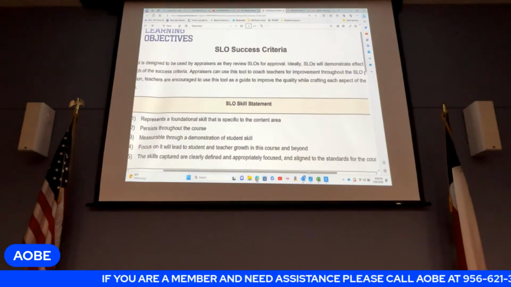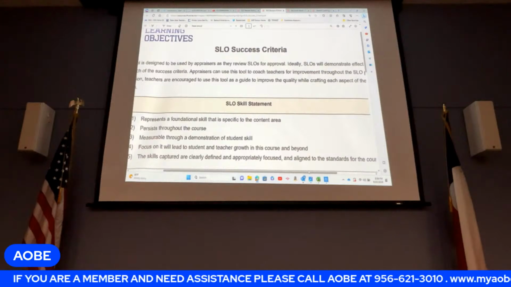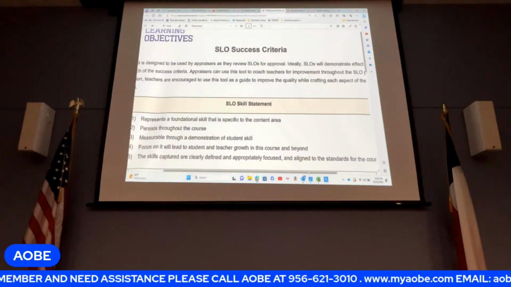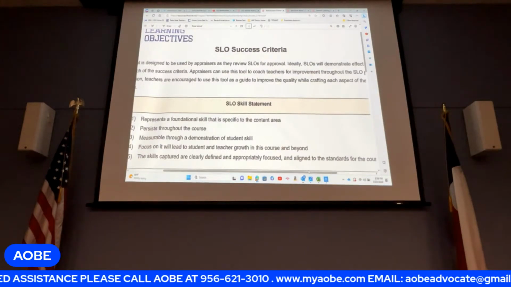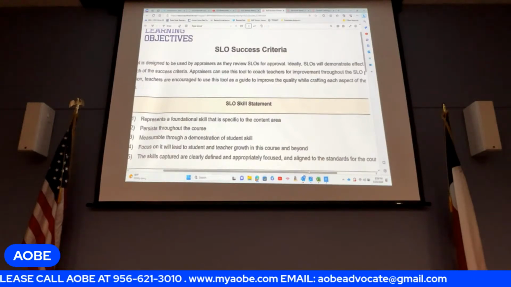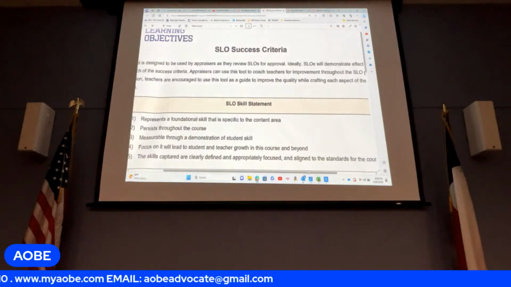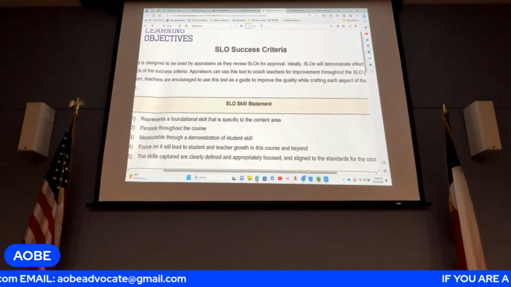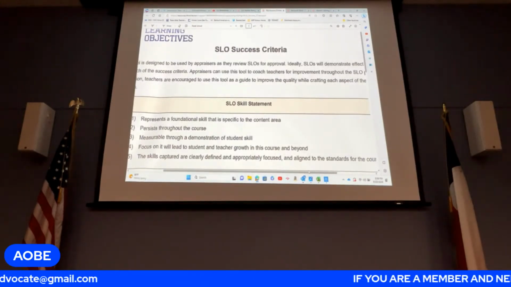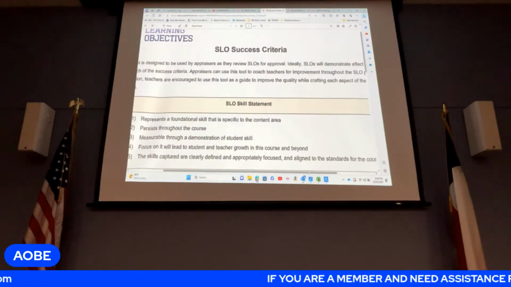Number 5, the skills captured are clearly defined and appropriately focused and aligned to the state standards. And like Ms. Barrera was saying earlier, it's TEKS based. So yes, it is TEKS based. It has to appear somewhere in the TEKS. Can it be more than one TEK? Absolutely. Should it be about 10 TEKs? No. That means it's then too what? Too broad. You gotta bring it in low.